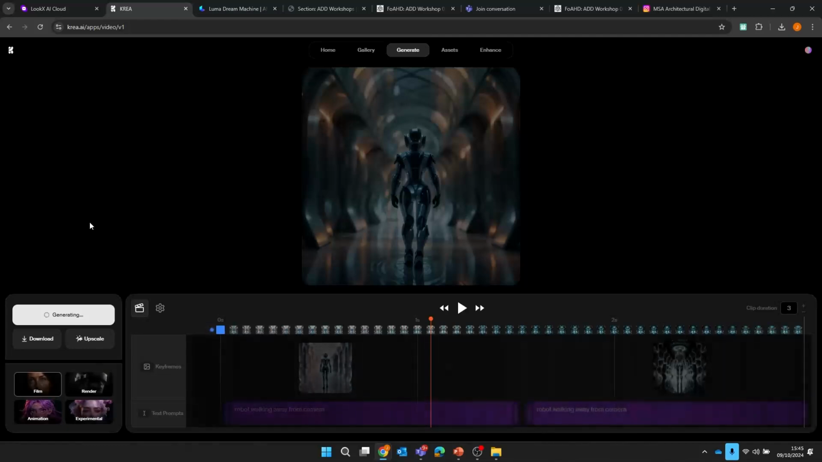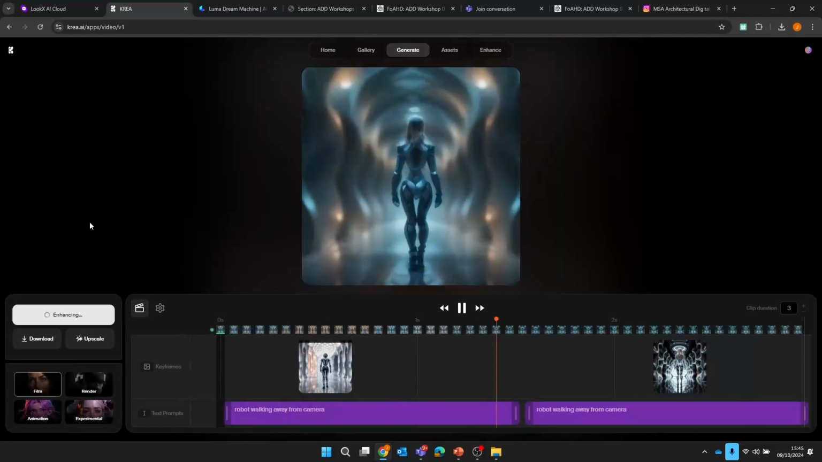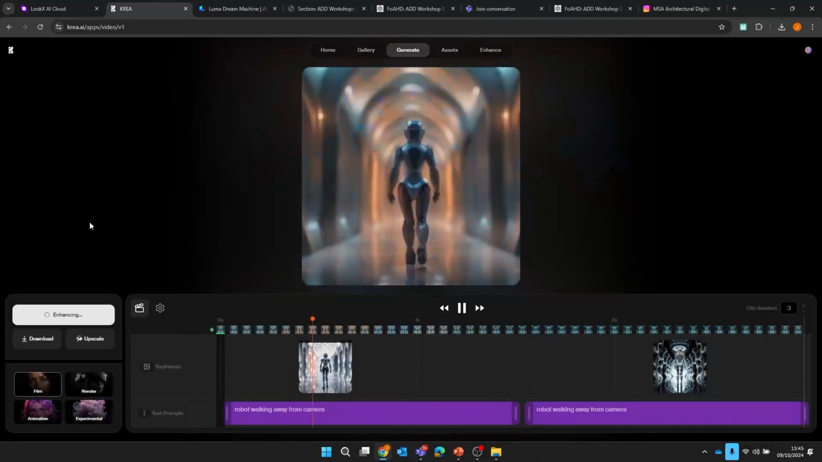And of course you've also got some styles down here on the bottom left. So this is in film mode at the minute, but there's also render mode, animation mode, and experimental mode. Experimental mode isn't the highest quality, but it is by far the craziest. It's definitely worth having a quick look.